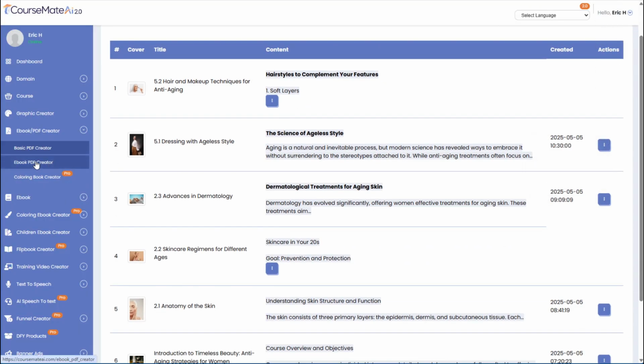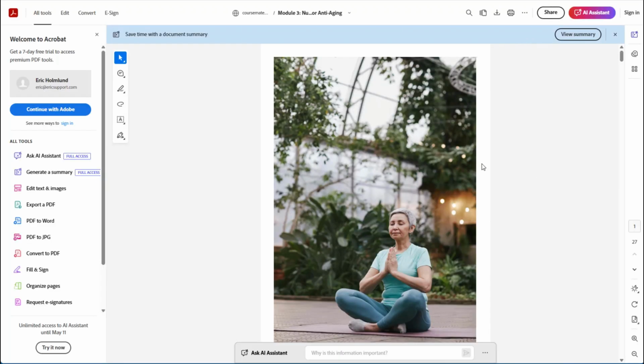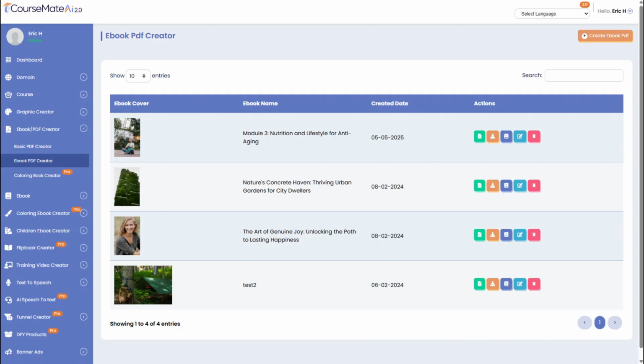Then under the ebook PDF creator, so the long form ebook, we're going to download that one. That was module 3. If your browser is like mine, it opens it up in a browser tab of Adobe Acrobat. Just be sure to click the download this file link. And now we're going to start putting this course together.